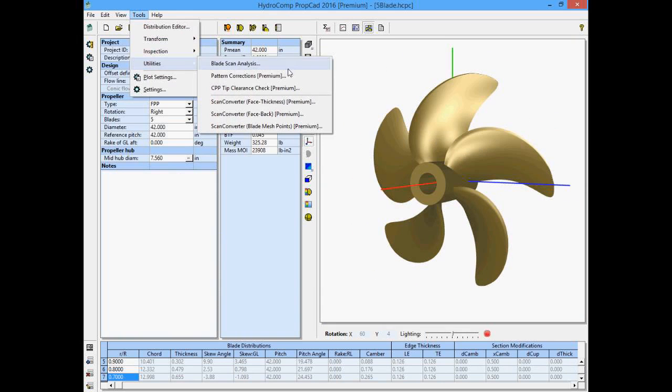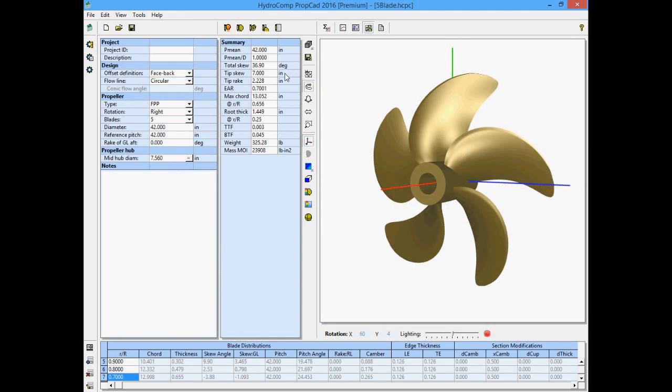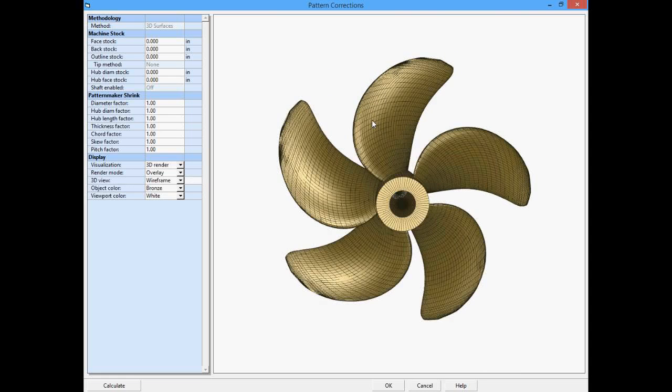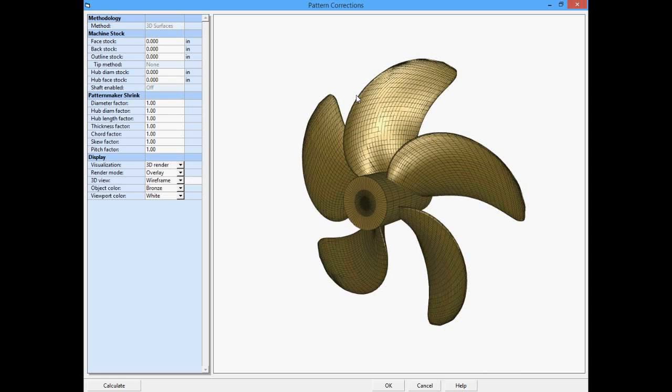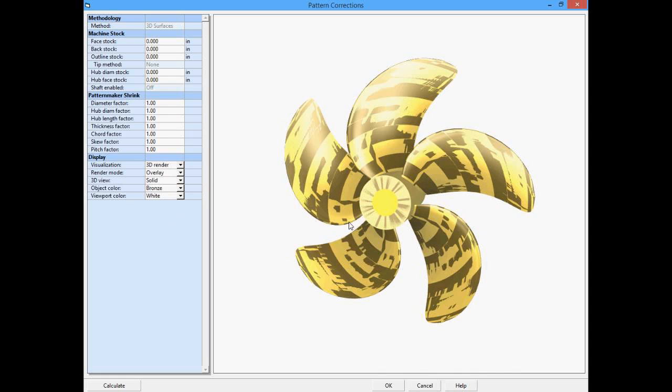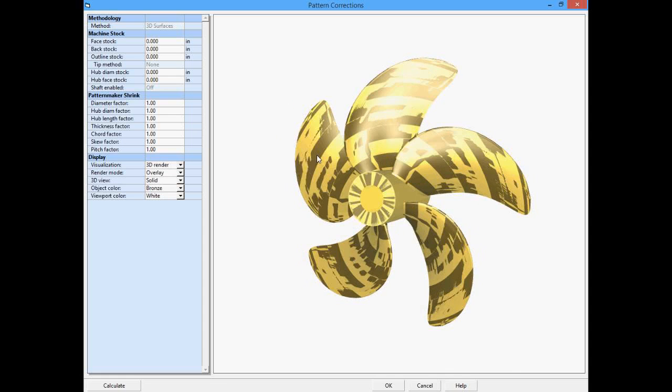We're going to go to utilities, and we're going to pull up our pattern corrections utility. It's a separate utility from the main PropCad window, and it allows us to explore the changes in our model without affecting our current project. There are several different ways to visualize the model. We can have a wireframe, or we can also view it as a solid overlay, and I'll show you this in a minute here. Because there's no changes to the model, the corrected pattern and the original design are completely coincident, so we get this effect here.